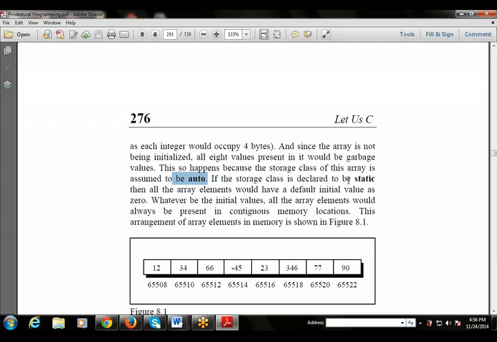If the storage class is declared as static, then all the array elements would have a default initial value of 0. That is, if we use the static storage class, it will be initialized with a default initial value of 0.